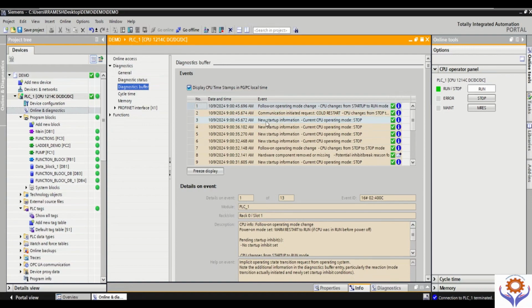So you need to check what the problem is and at what time it happened. And also if a lot of events have appeared, you need to filter them. These events have filter options at the bottom.